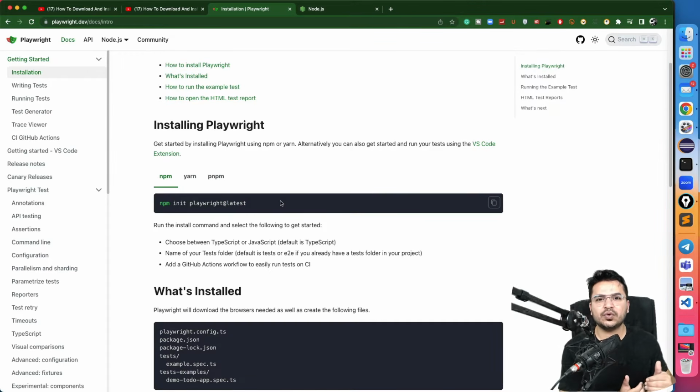In case you want to downgrade or you want a specific version, you can mention the version as well. As of now, I will continue with the latest version, but in case, let's say due to some compatibility issues, or maybe a few features are not working in the latest version, I might have to downgrade, right? In that case, we'll write playwright and the specific version number.